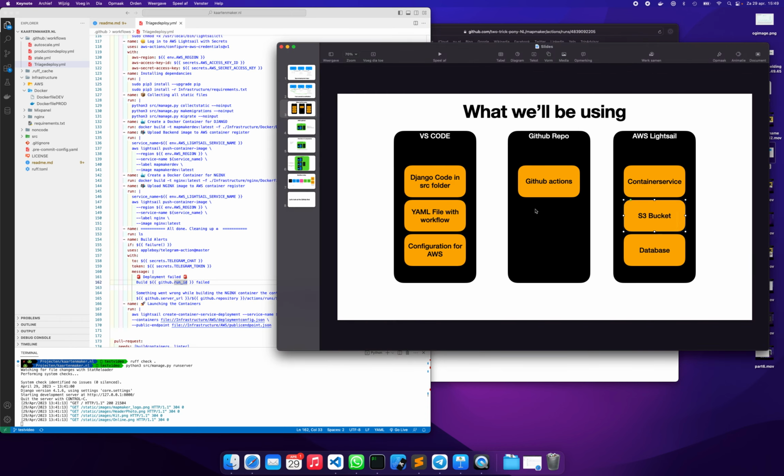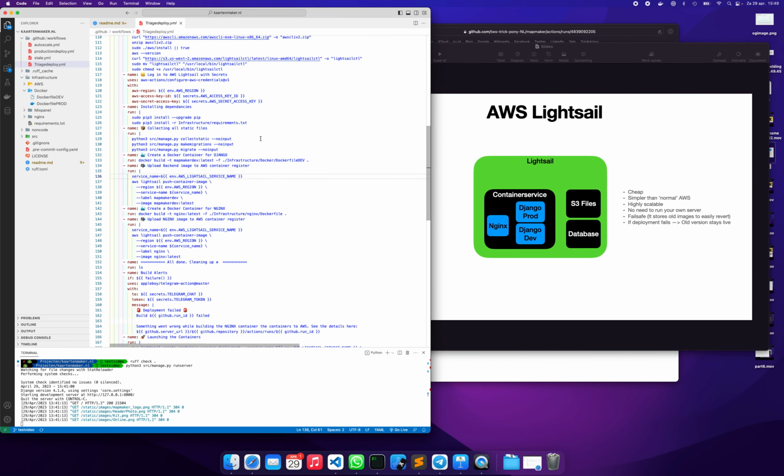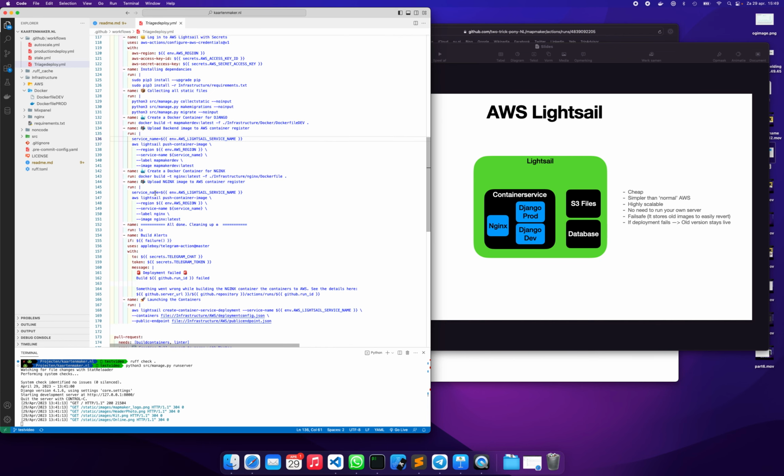I'm just on my own, so we were looking at this sheet before, right? So this is what we want to end up with. An Nginx folder, an Nginx server that is able to talk to both Django production and Django development server, and all of that should be in Lightsail. So that's what we're doing here. We build those images using Docker build and send them to the backend using just simple commands.